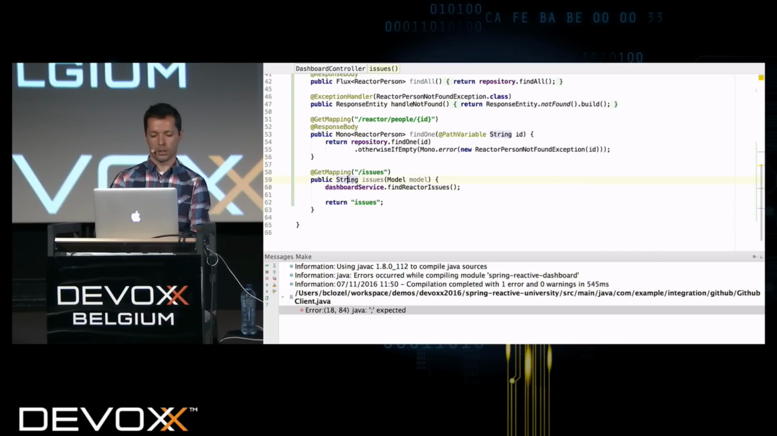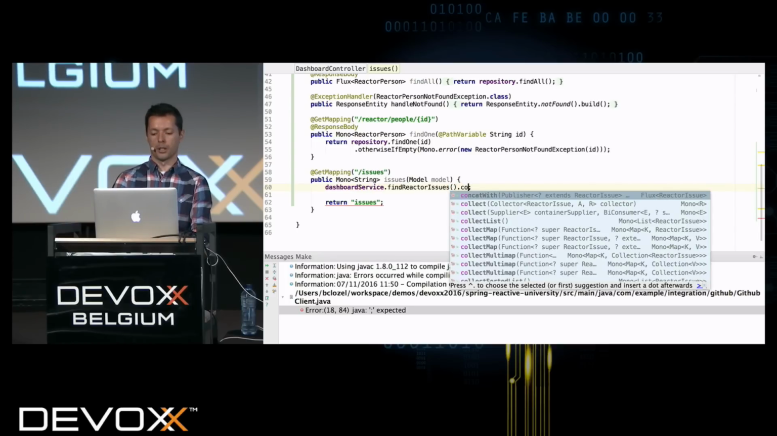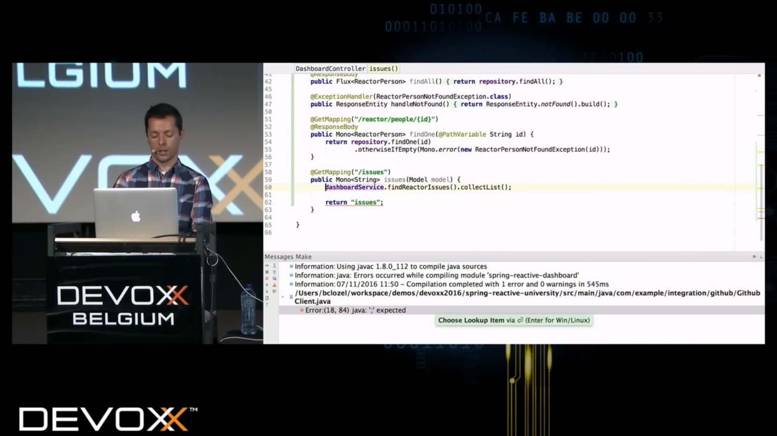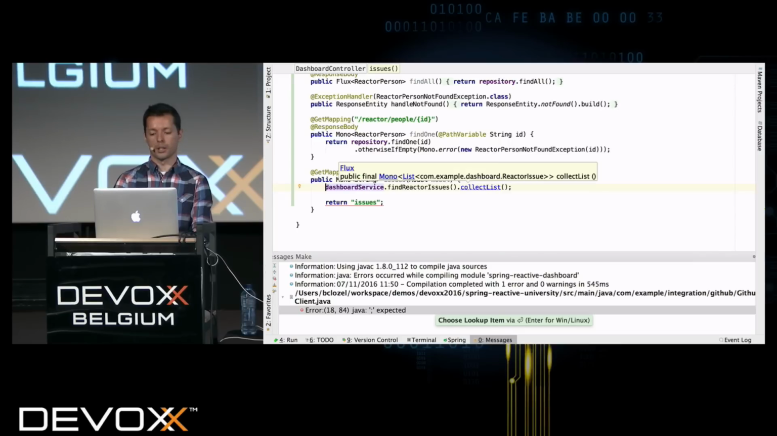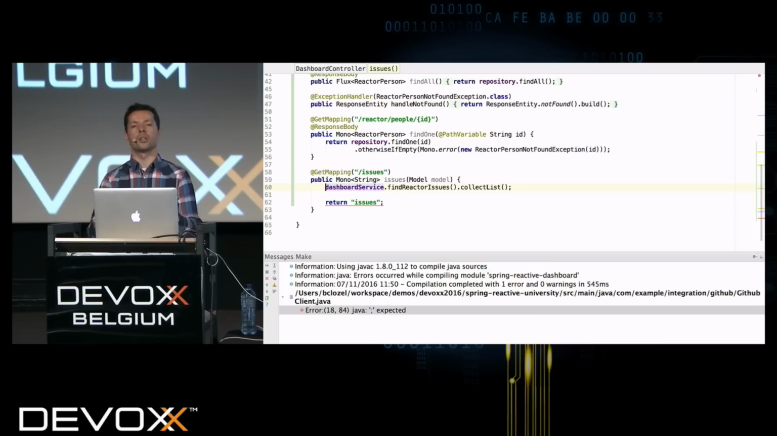So what we could do, because we're doing something asynchronous, is not return just a string. That would be very bad because we're actually calling a REST API behind the scenes. So we don't want to do that, but we want to provide that list. So we could collect this as a list. As you can see, we're getting a Mono of a list of Reactor issues. So we're buffering all the Reactor issues and emitting a single element, which will be a list. So we're collecting everything.